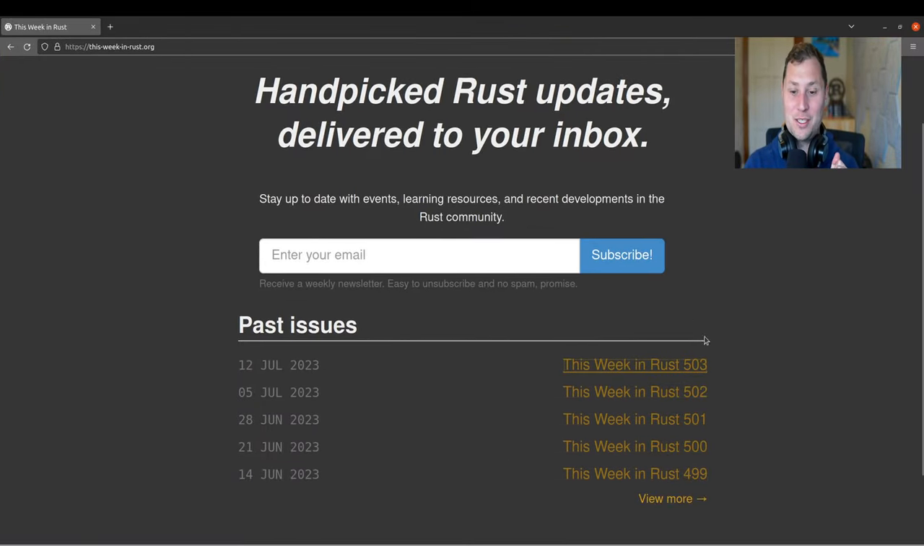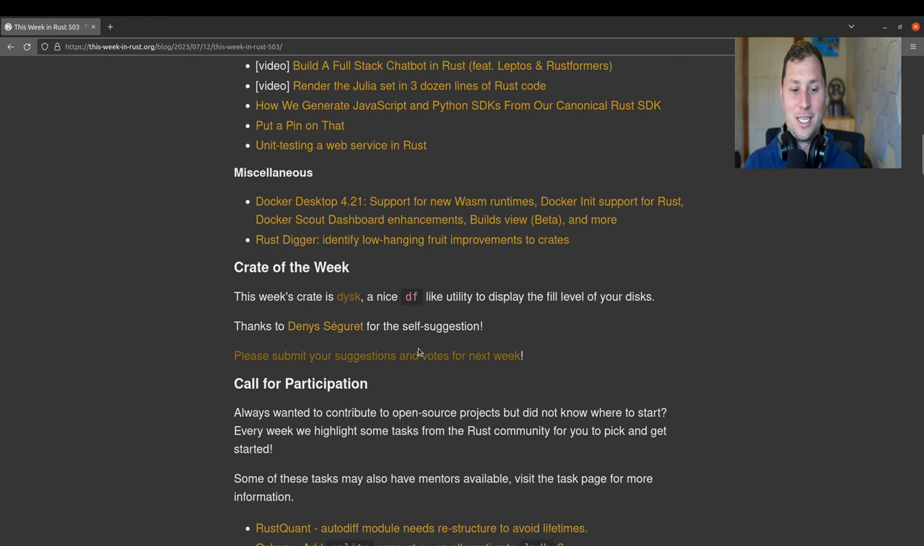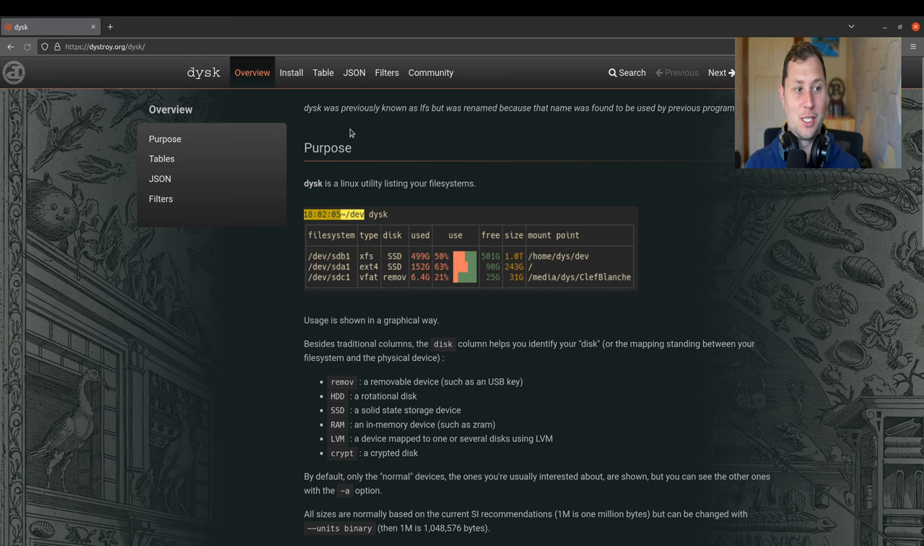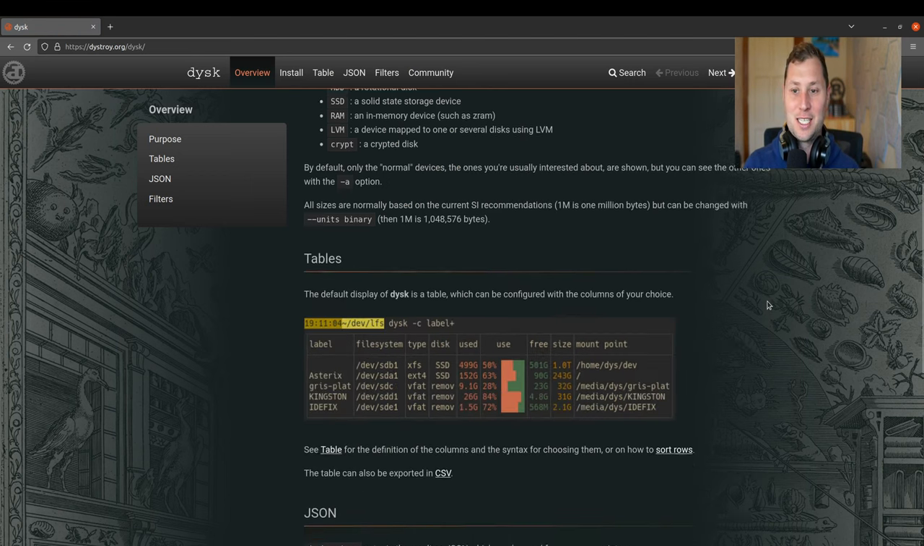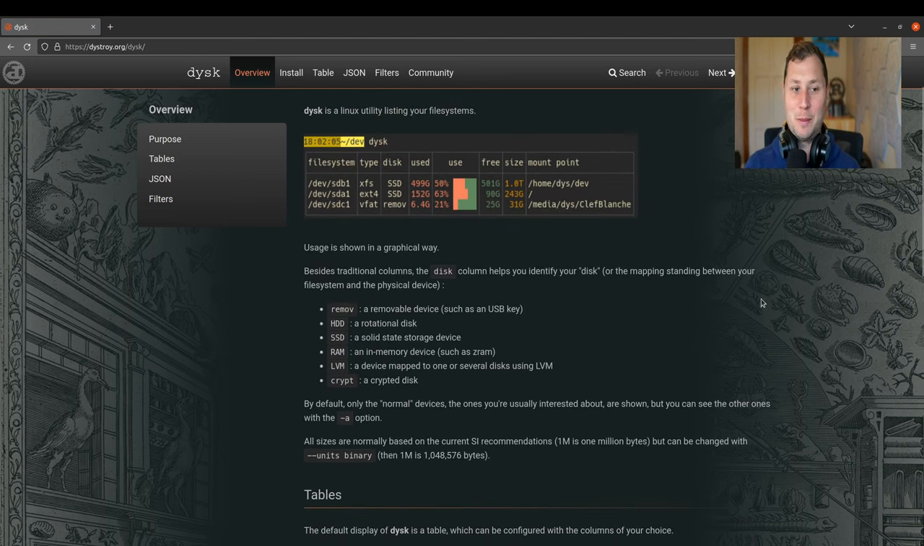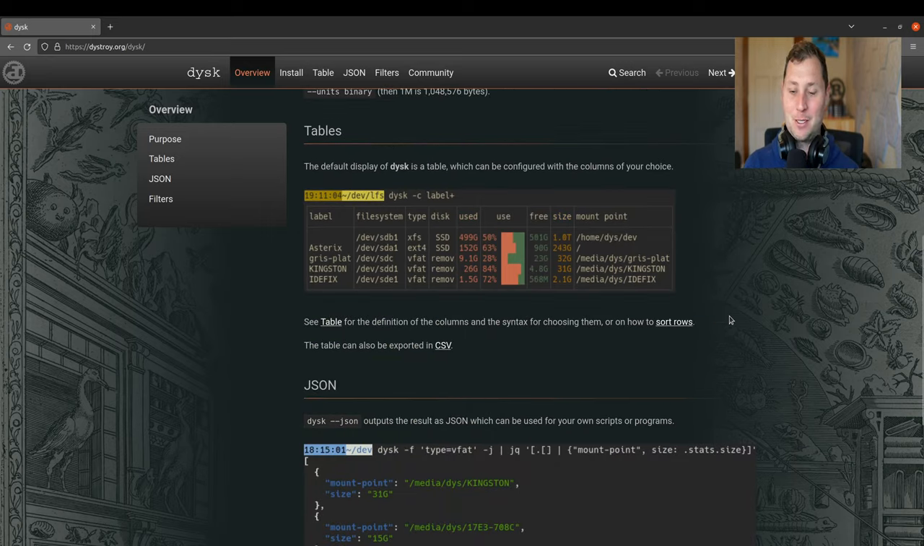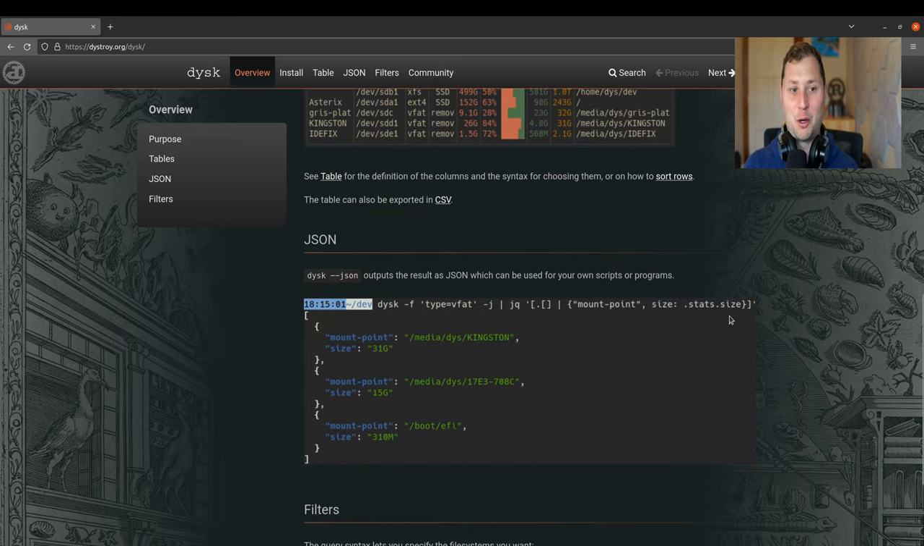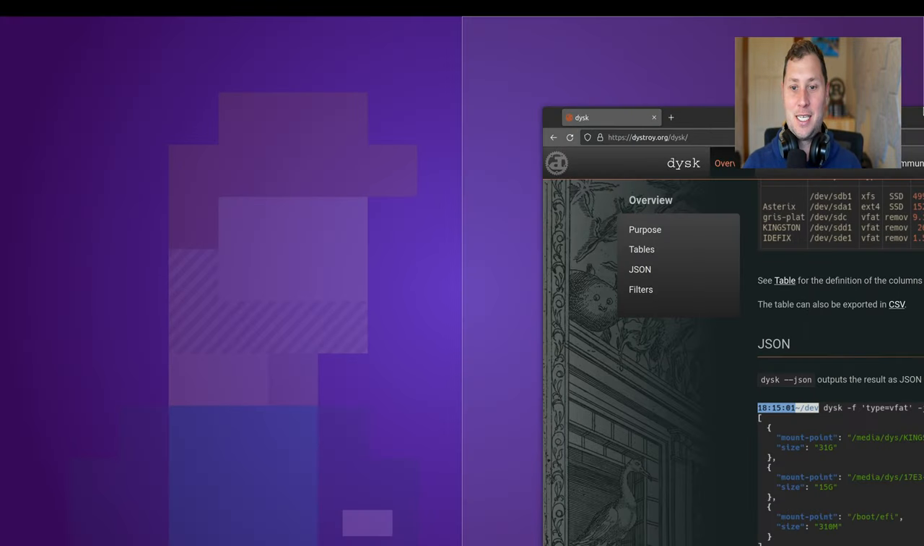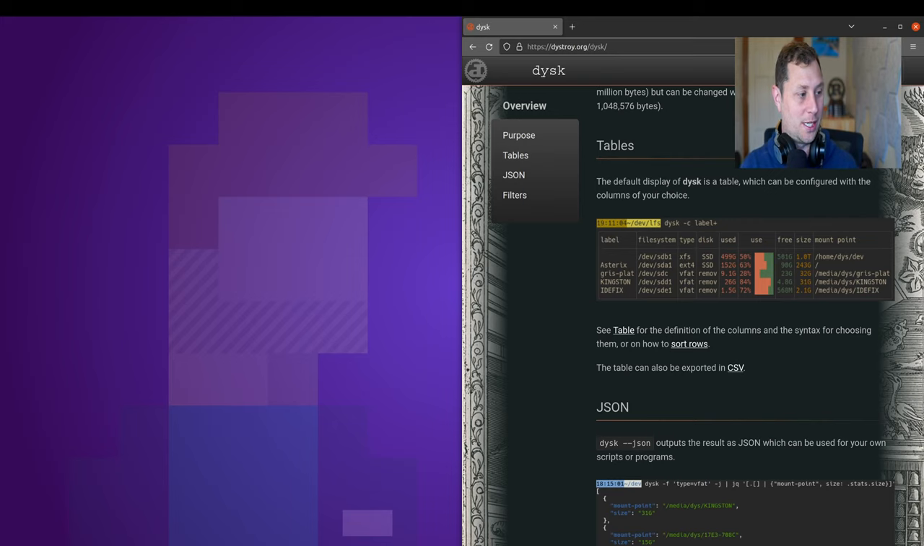We have got up to 503 in This Week in Rust. If we scroll down, we see this utility dysk, kind of this interesting MySpacey type website. You know what I mean? It kind of has this homebrew aesthetic, which I quite like. Let me show you through what is actually happening.